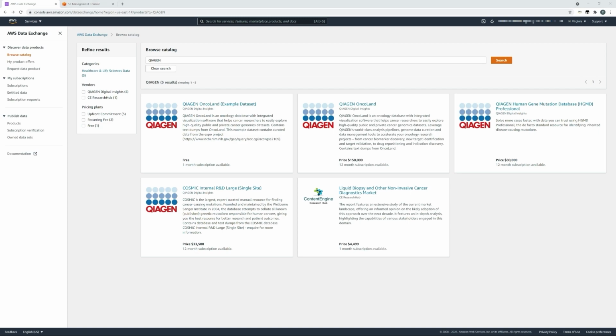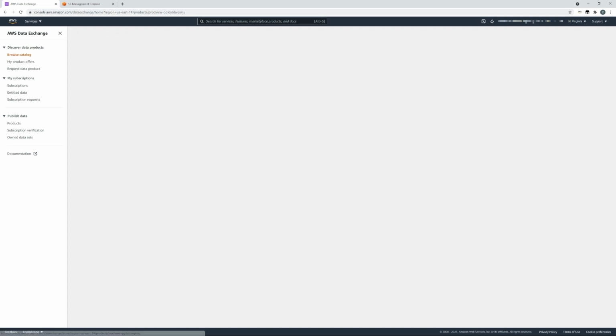If we want to use this data, we'll need 2 things initially. Firstly, a place to store the data, normally an Amazon S3 bucket, and secondly, an active subscription to a product itself. We'll be using this QIAGEN Oncoland example dataset for our demonstration today, so I'll select that product.